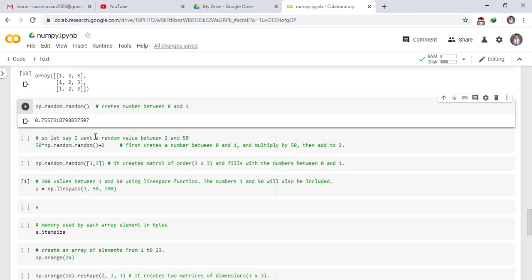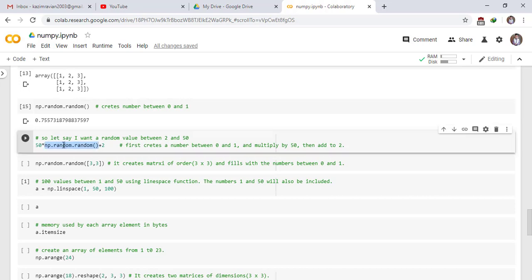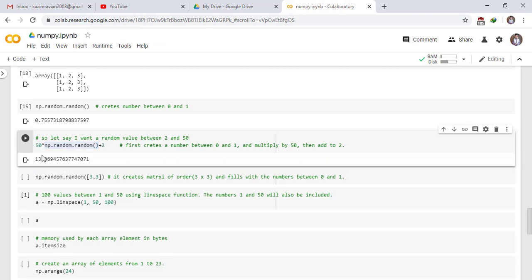So let's say I want a random value between 2 and 50. First create a number between 0 and 1, multiply it by 50, then add 2. See these statements. This creates a number between 0 and 1 and then multiplies it by 50 and then adds 2. To see the result, this is a number which is between 2 and 50. Run again. This is a number which is between 2 and 50.